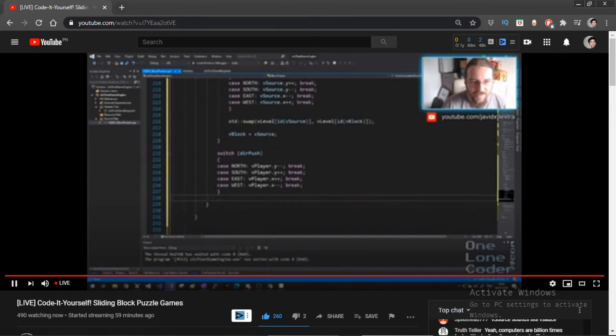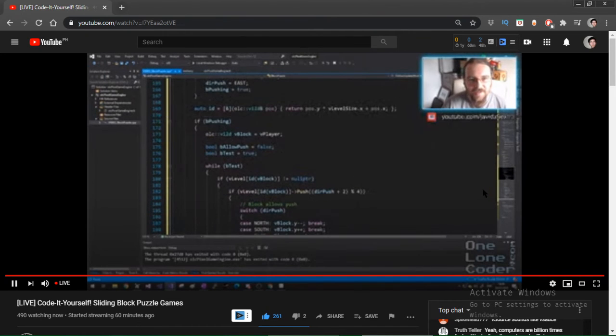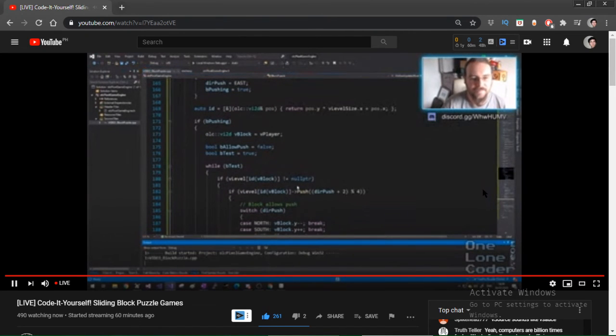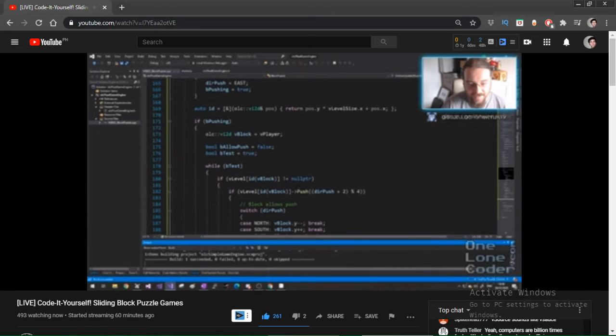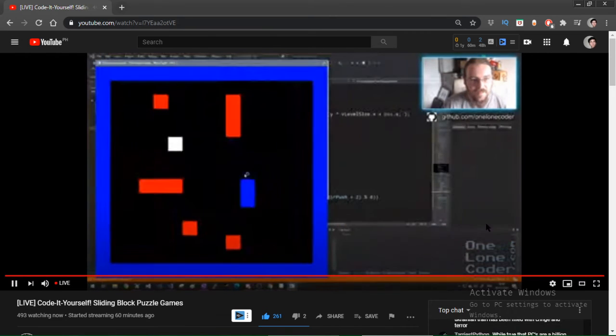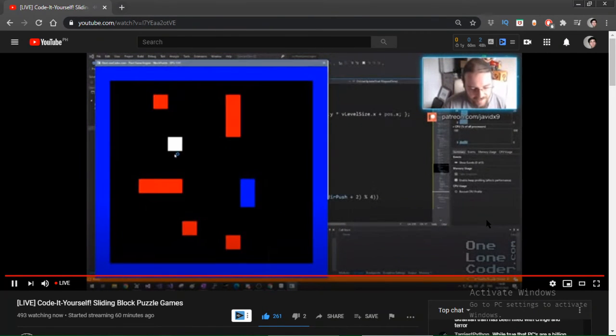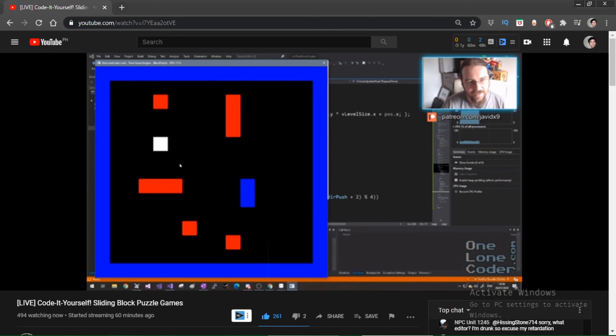Right. Will any of that work? This is where we've got to have some fingers crossed time. It compiles. That's a good start. So let's run it. So the white square is the player. And as I tap the keys, doesn't matter if I hold them down, you'll see the player moves around. And I can't move into the blue cells.